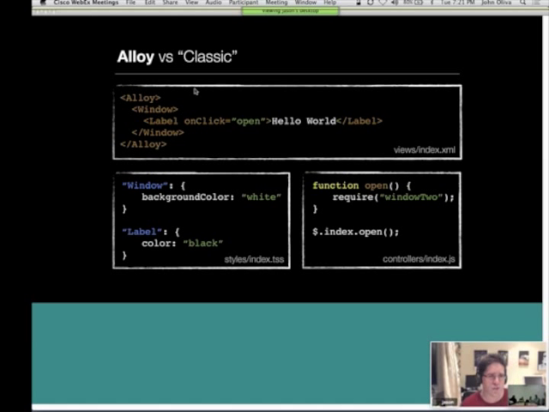In this case, you can also have an onClick event. You can actually put on events inside the tag. So you can do onClick, onLongPress, and all the different event names. It's just on and then the event name. Then they're pointing to a function called open. If you look at controllers/index.js, we can see that there's an open function, and that is doing the things we want when that label gets clicked.